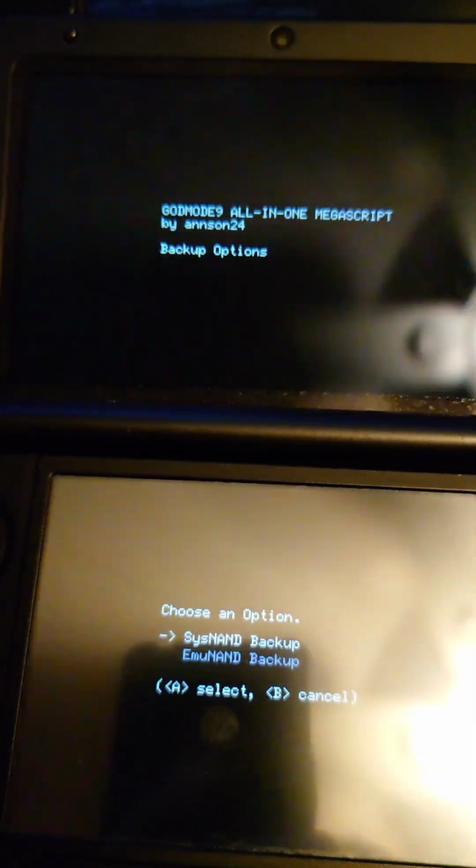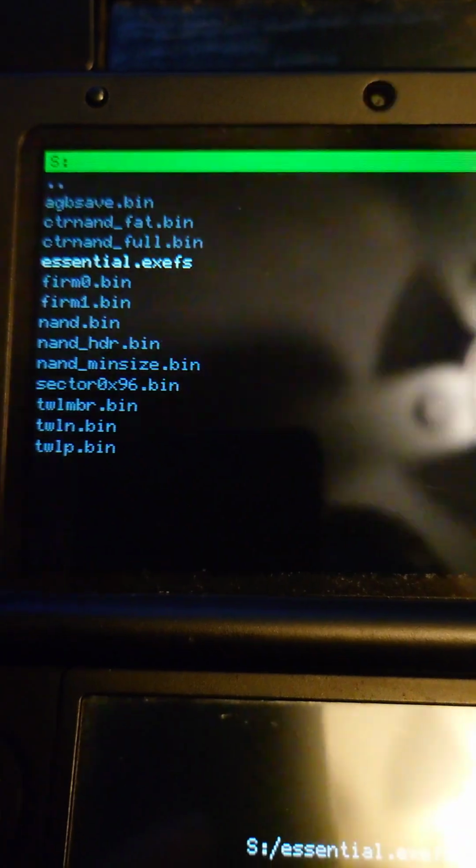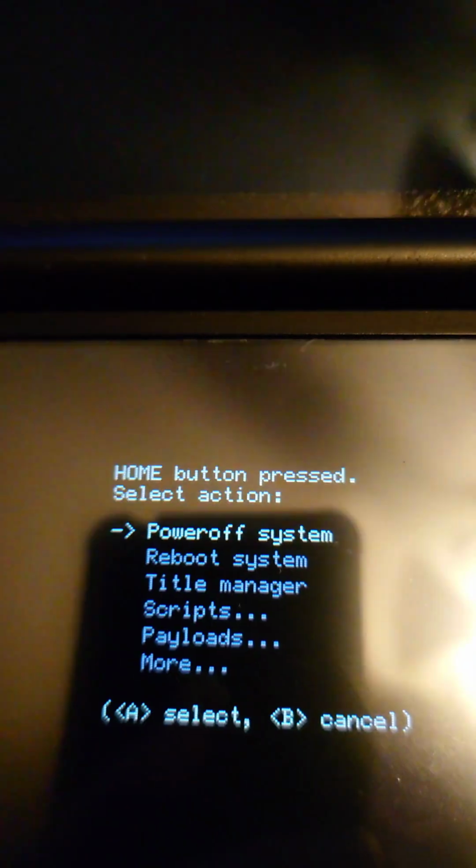Then, press A. Then when it's done, we're going to go back to the main menu, go to sysNAND virtual and press A. Press A on essential EXEFS, and select copy to GM9 out. And we power off the system.